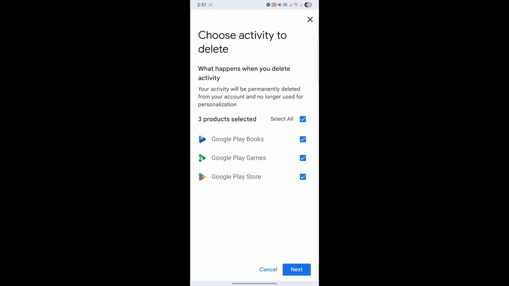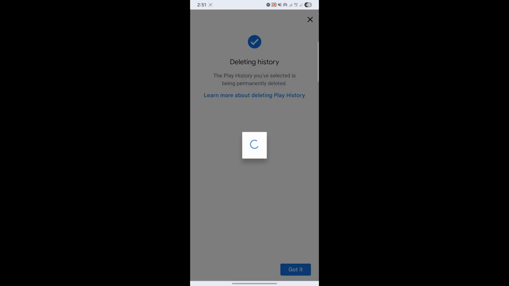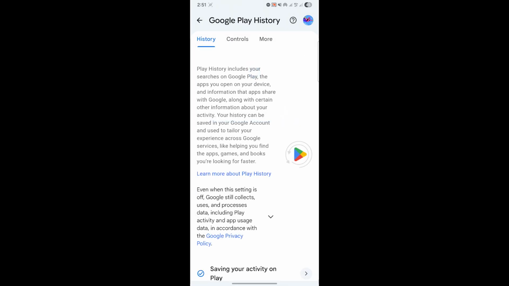And now in here we have 3 products selected. It's Google Play Books, Google Play Games, and Google Play Store. So you can delete all this Google product activity. So if you want to delete, you can tap next to continue and tap delete. And now all the history is already deleted.